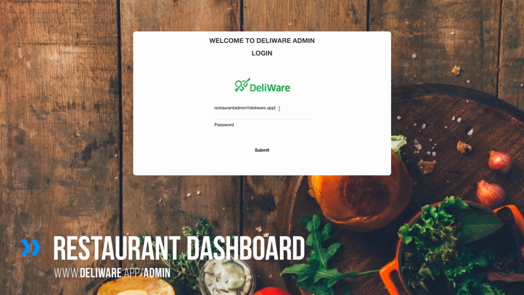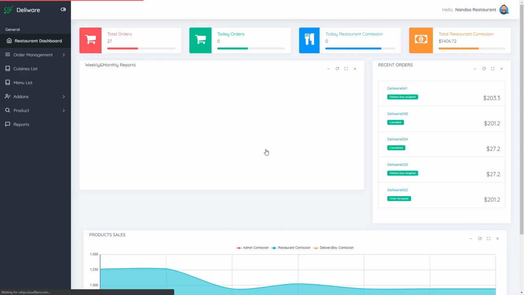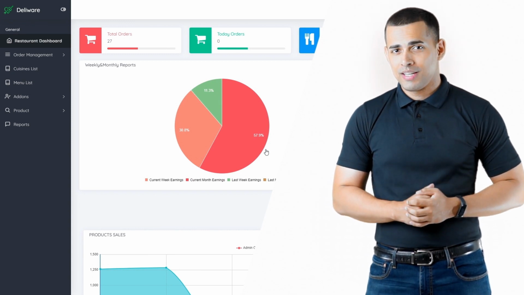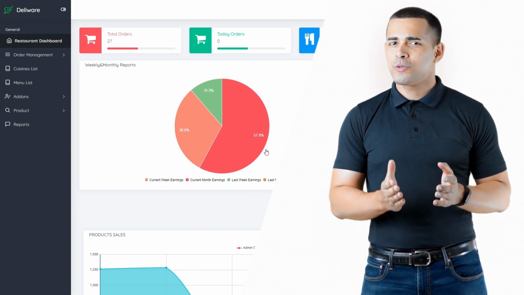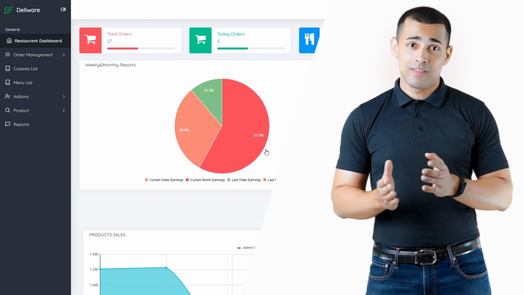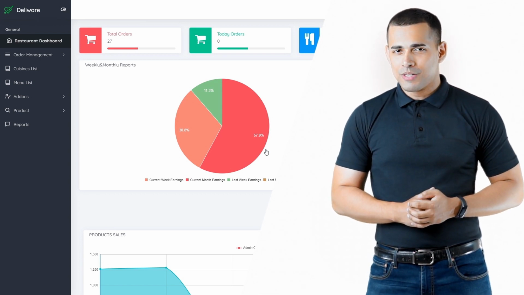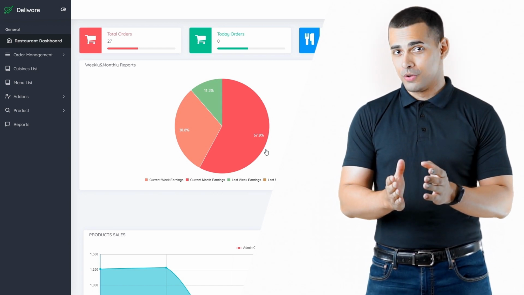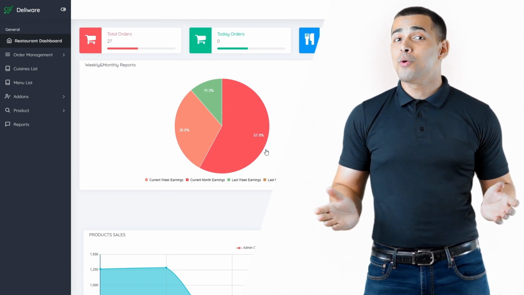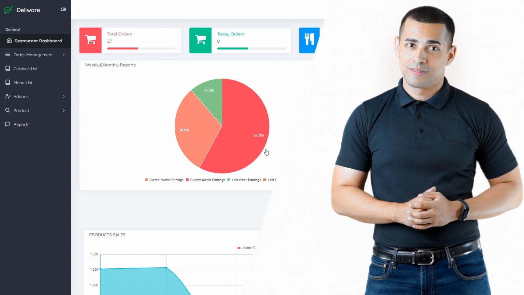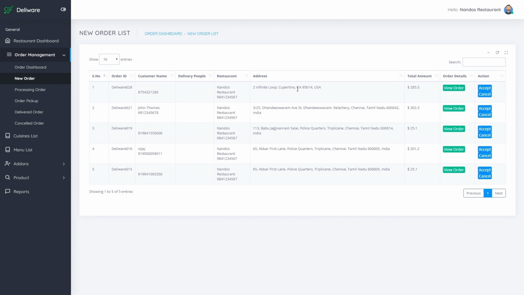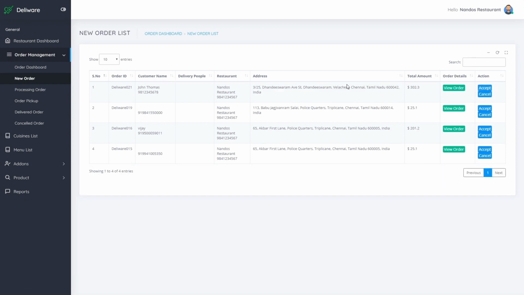After being enlisted as a partner restaurant, you will provide them with access to this dashboard. Login details are the same as the Restaurant Manager app, and a lot of functionality is also common between the restaurant app and the dashboard. But while the app allows quick access for managers to process orders, the dashboard offers more control for restaurant owners. Order management is the same as the app, and orders can be accepted and assigned from here as well.